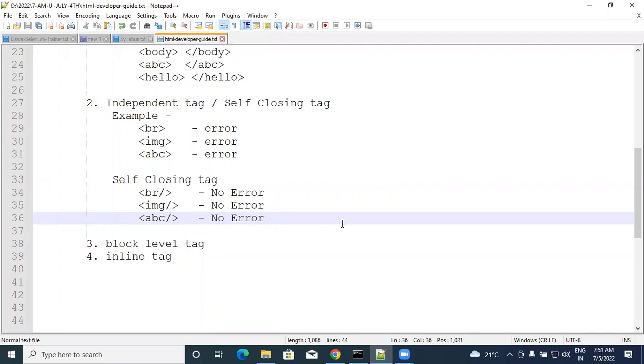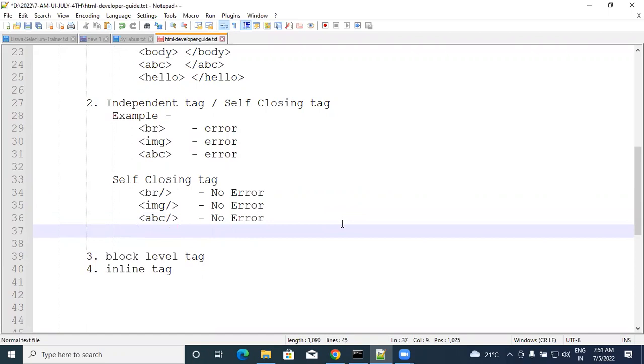Right, so hope this line is also clear. Whenever you write the BR, don't skip the slash. It will not work with Angular and React. It will give you the error.